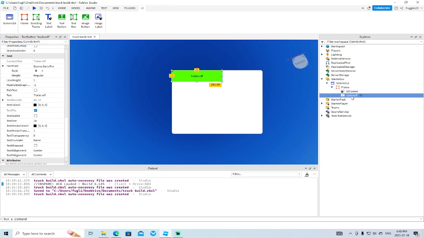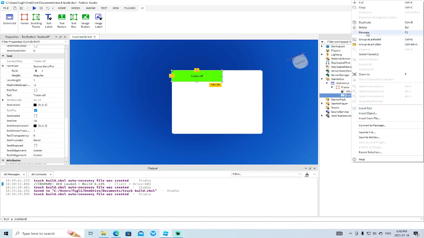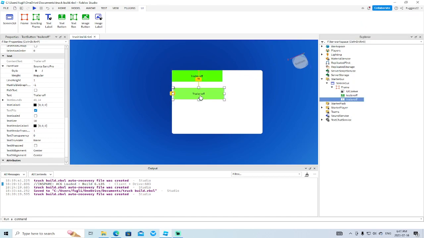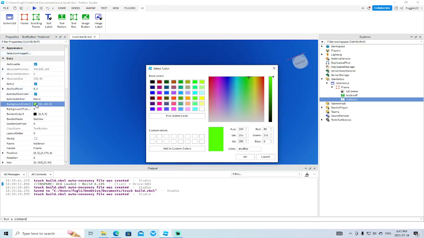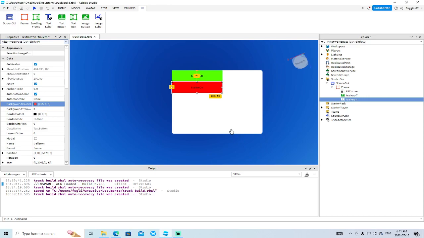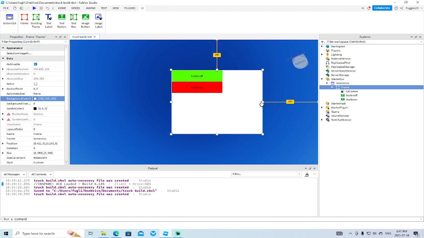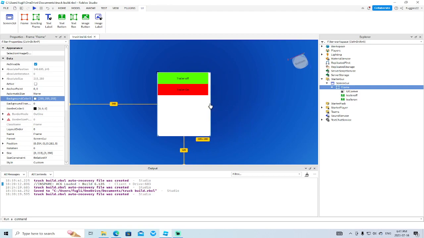Okay. Then what we're going to do is duplicate that just to make it easy. And we're going to rename this one trailer on. Just like that, and then we'll change the text to trailer on, and let's make this one red. Why? I don't know, kind of reversing the colors. You'll see, you can set it up here where you press the button, it changes the color of this, and then we'll shrink the frame down just a little bit.